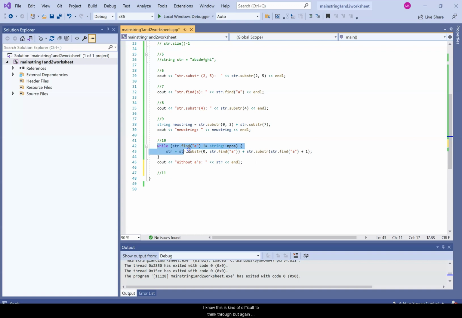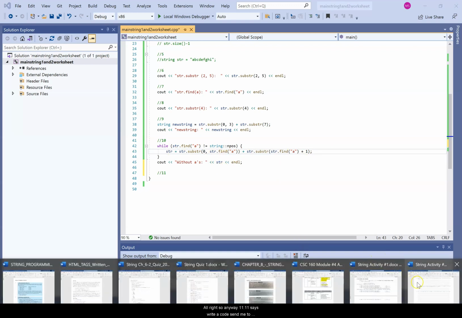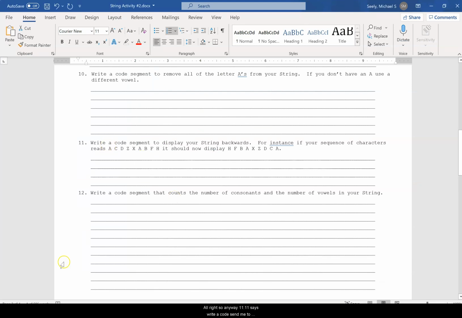Now this is kind of difficult to think through, but again, you're finding if there's an A in there, then go in here and you're rebuilding the string and you're finding 0 to where the A is right before it, and then you're taking that section of the string, and then you're taking the section after the string to the end, and you're rebuilding your string, and then you'll just do this each time, okay? Alright, so anyway, 11. Alright, 11 says write a code segment to display your string backwards.